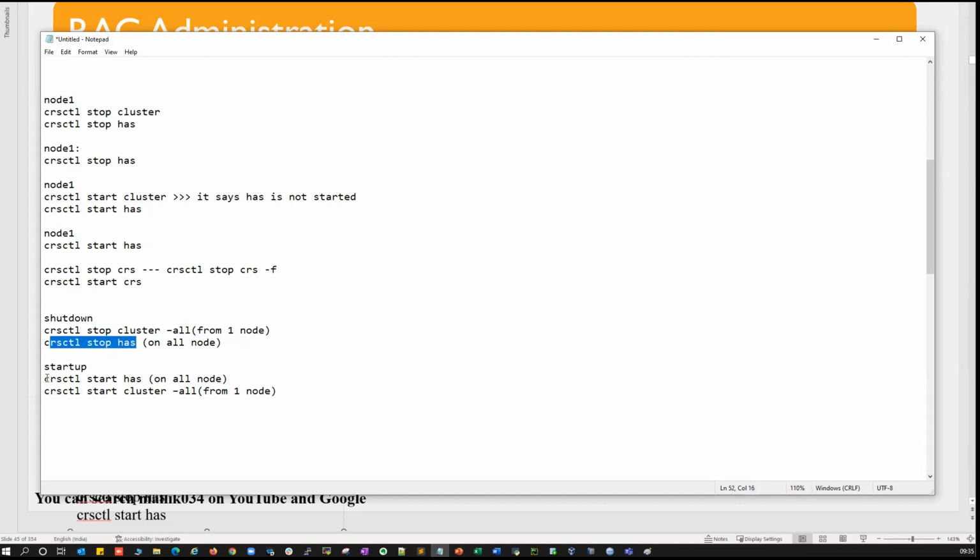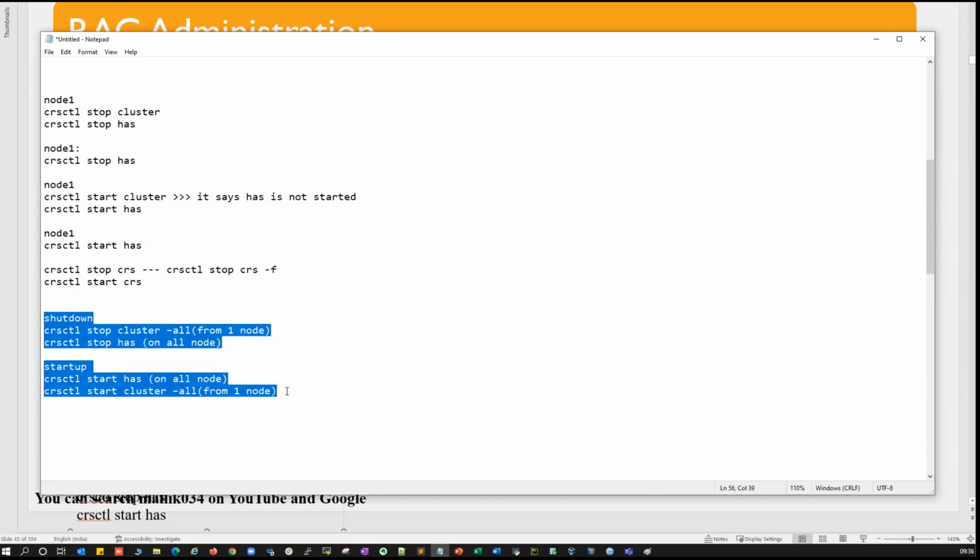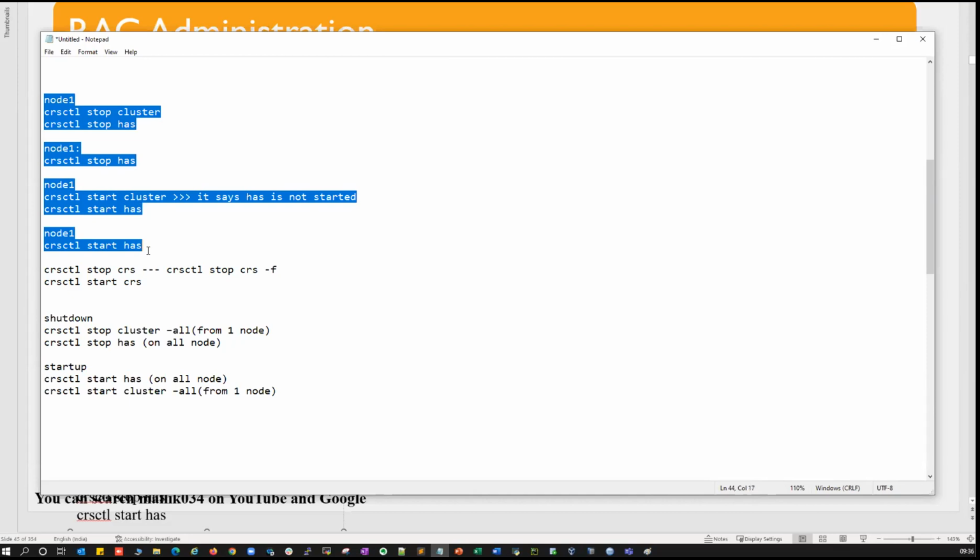And then to start up, you have to connect to all 10 nodes and start your HAS. The moment you start your HAS, that will automatically bring up all your cluster services internally. You don't need to run this command again, because HAS will bring up all your cluster services. So this is at your cluster level, and this is at your node level.